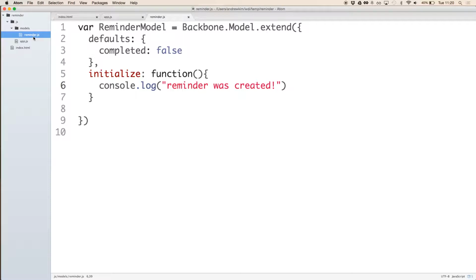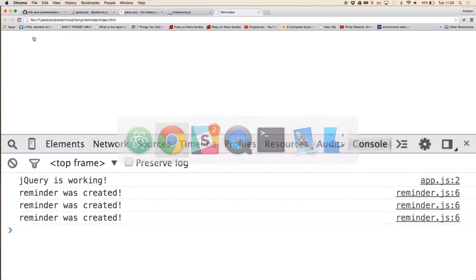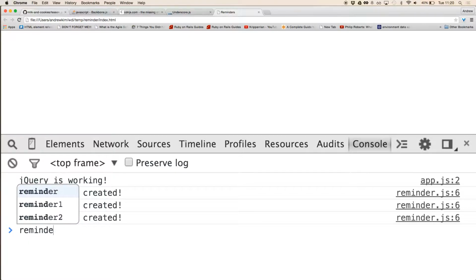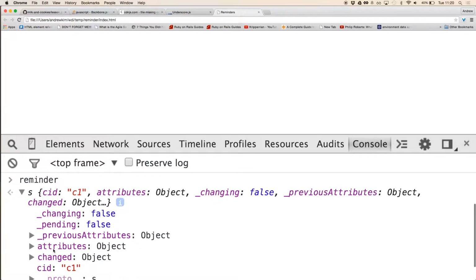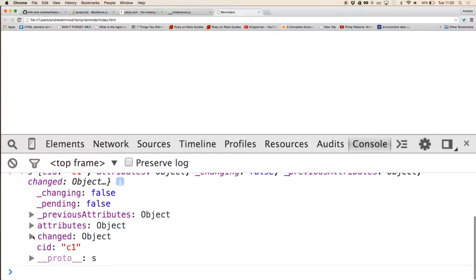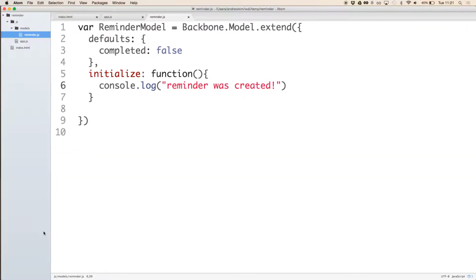Like, under the hood, initialize does all this stuff. Like, it creates the cid, it makes this changing pending thing, it makes this entire object, basically, right? It's under the hood, that's what initialize is doing. It's doing all that stuff. I mean, who knows what it's doing? I don't know. A lot of stuff. Cool.